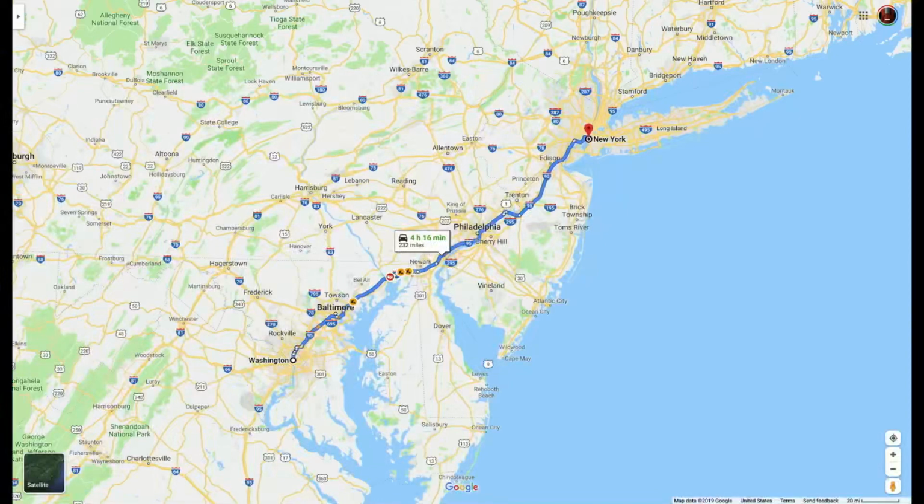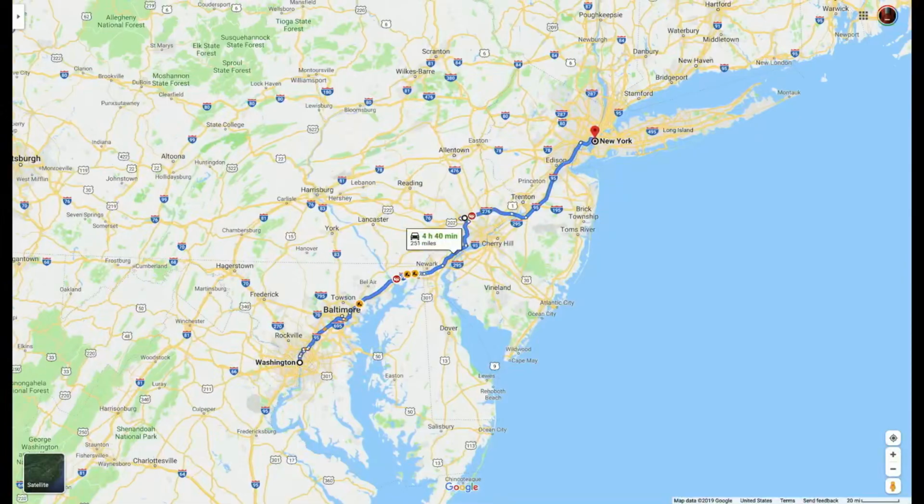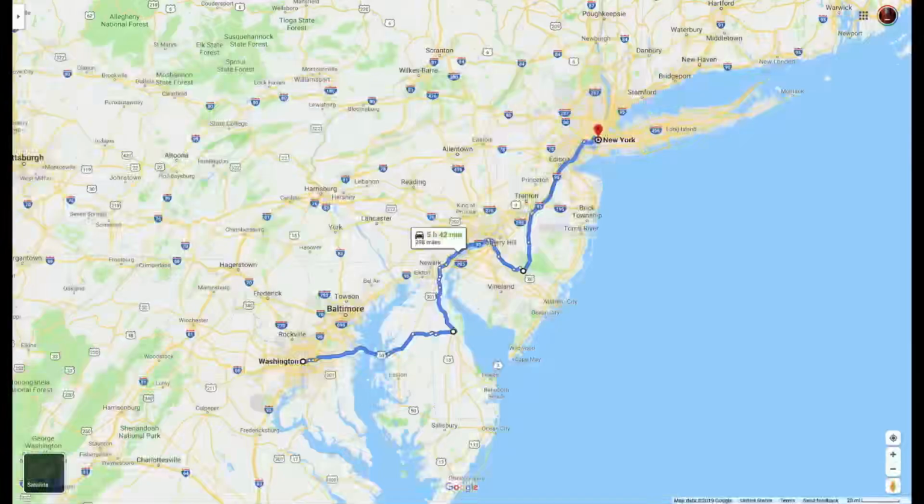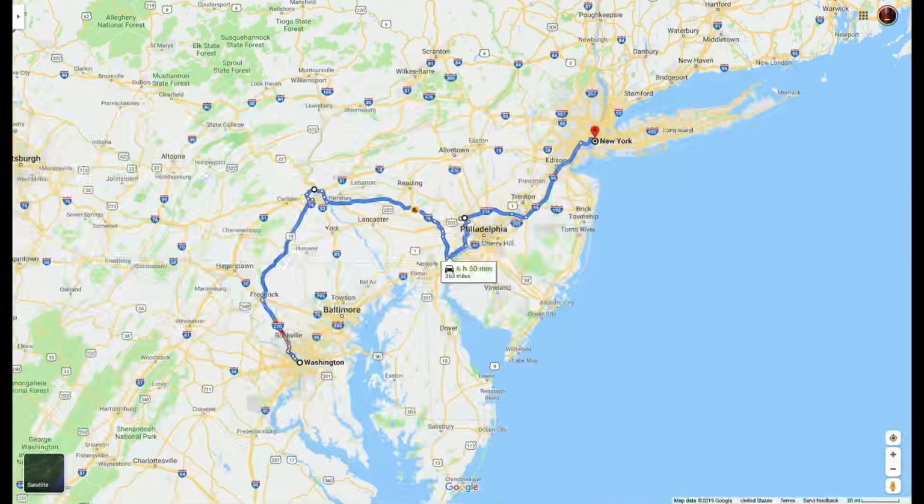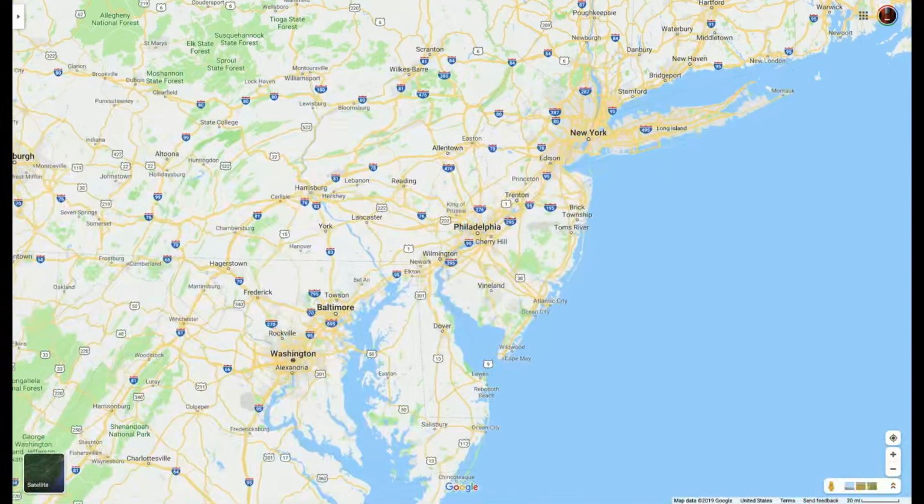So consider this. If we're going from Washington, D.C. to New York, this is the shortest path. Here's another path. Here's another path. Another path. Another one. So don't think about trying to look at all the attack paths. You can't. I'm sorry to say.